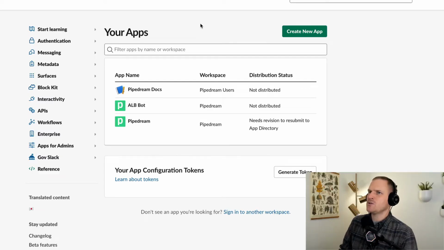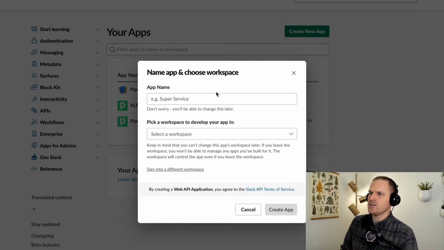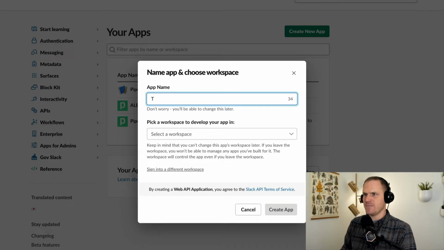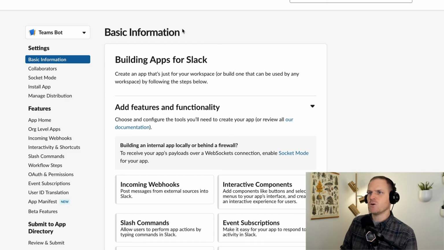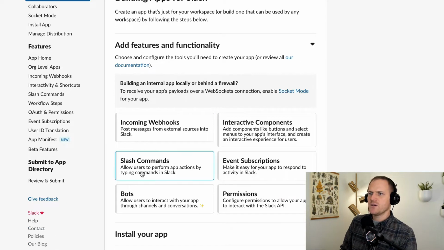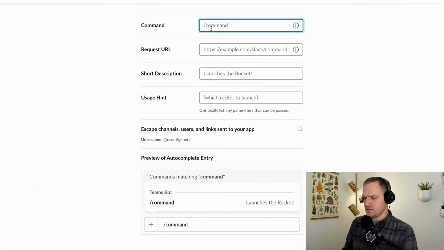So the first thing I'm going to do is head over to the API for Slack, and I'm going to create a brand new app. We're going to create one from scratch, and we'll just call it the Teams bot. And we need to deploy it. This will be our internal workspace. Perfect. So we want to make a new / command on it, and we'll call it request QPS increase.